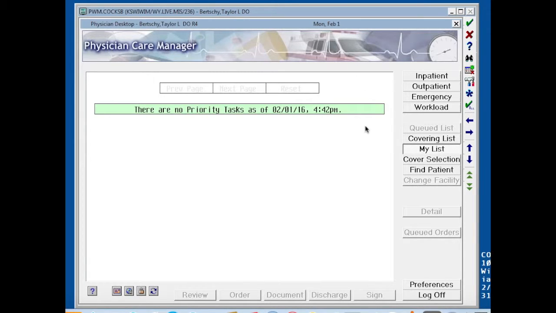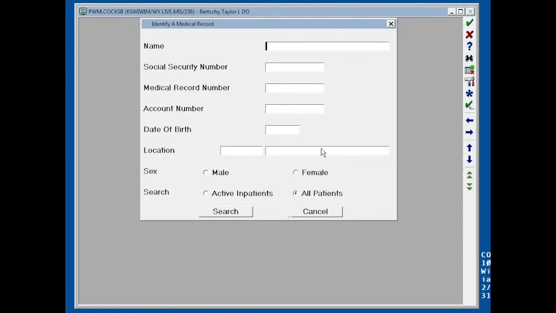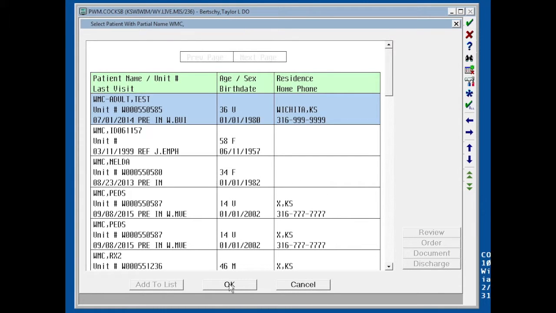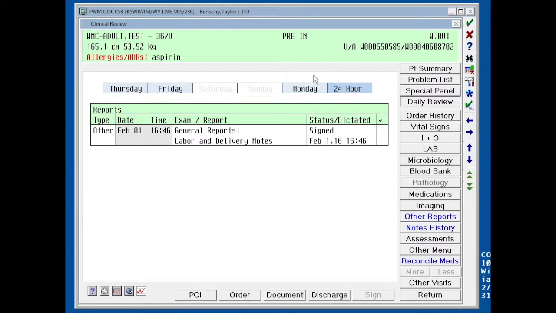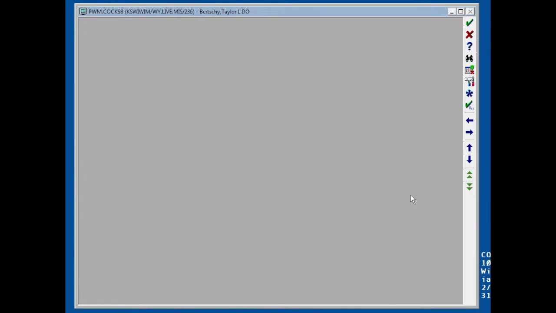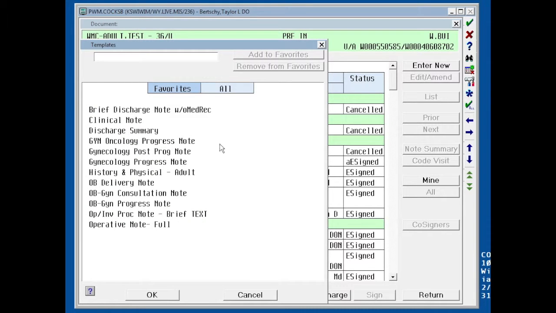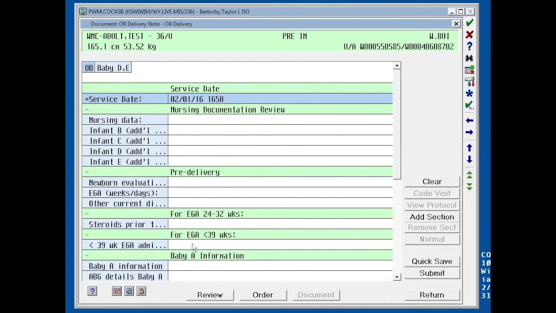So to start off, I'm in my home screen. I click Find Patient. This is a test patient that we have set up, so we'll find that, go into the test patient. And again, I will document, enter new. Again, this is after the completion of her delivery. I'll click on OB delivery note, which can be set up in your favorites. So here's the OB delivery note template.